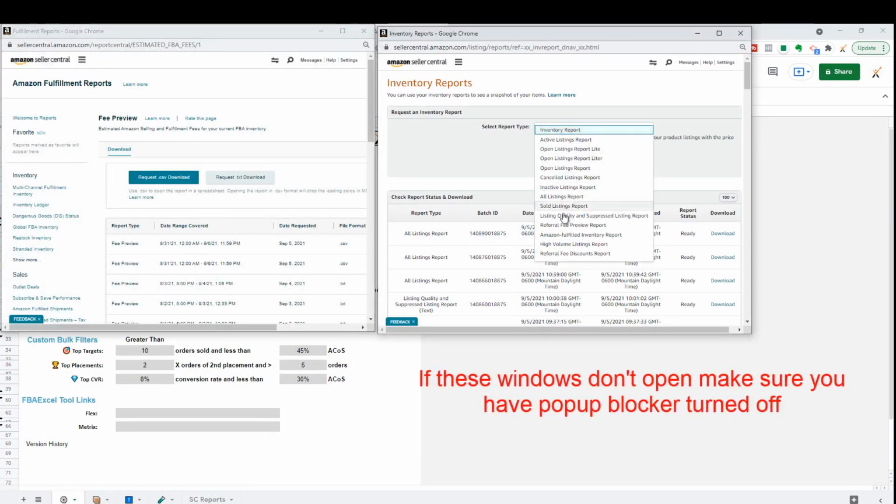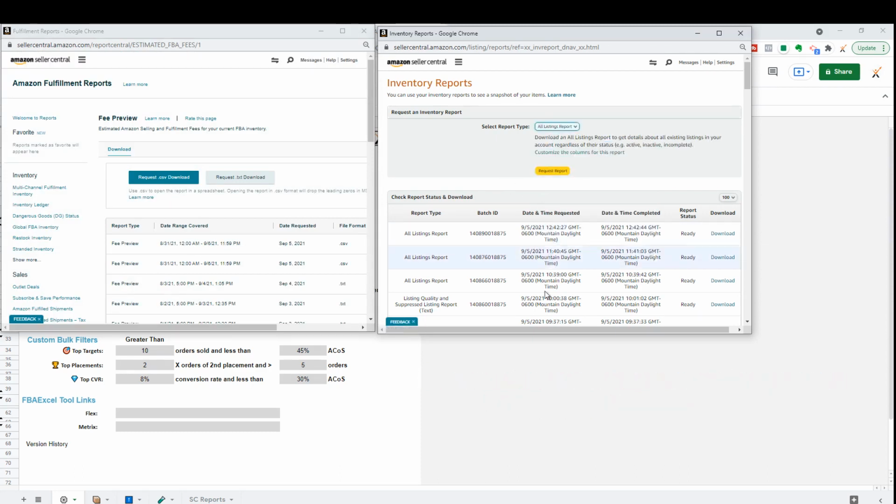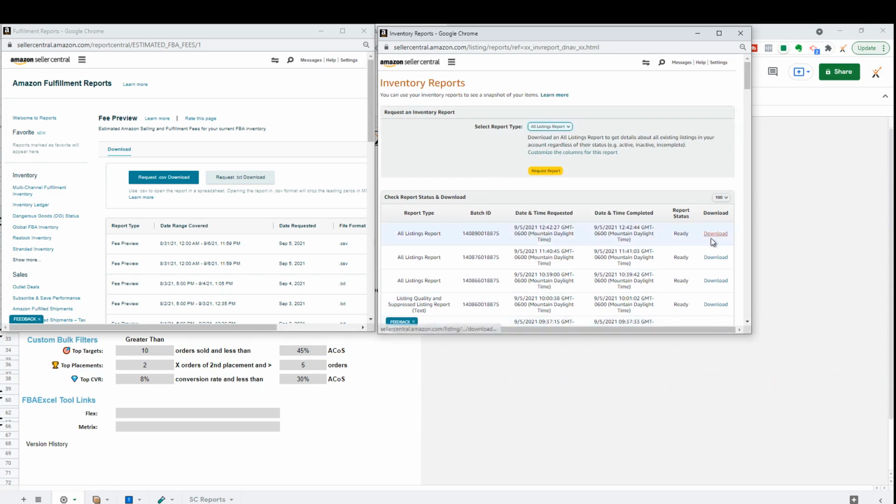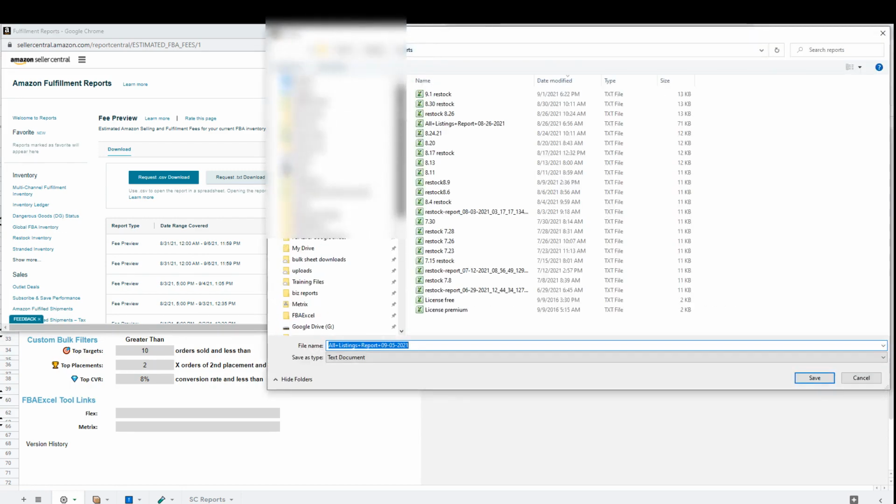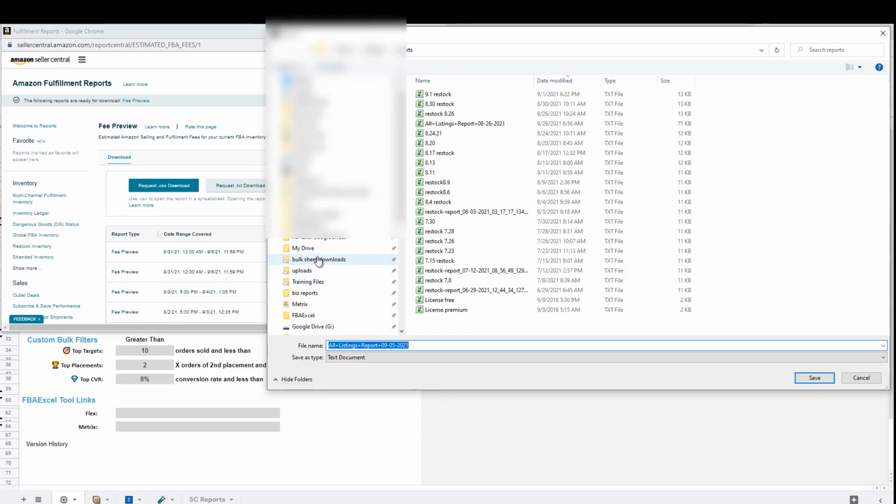And then over here, you're going to want to request the all listings report download. So just click that, and once it's done, you'll get a download link. So you can just click on download, and you're going to want to have that desktop application already installed so you can drag folders over here to your favorites. That's what makes it really handy.